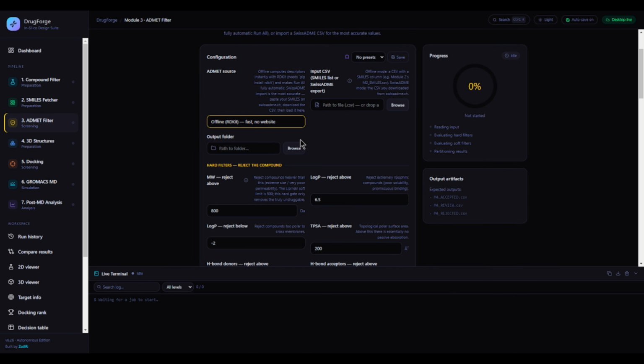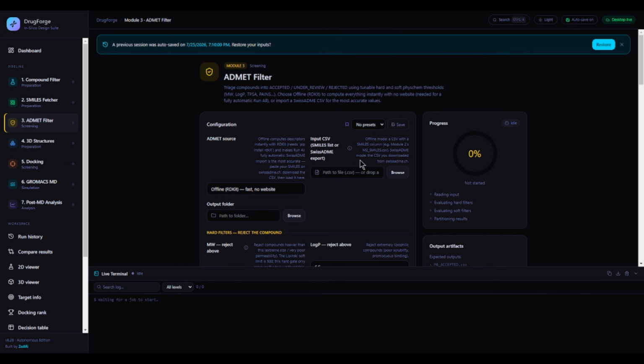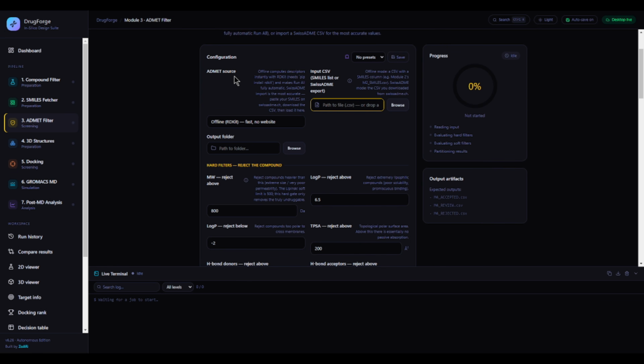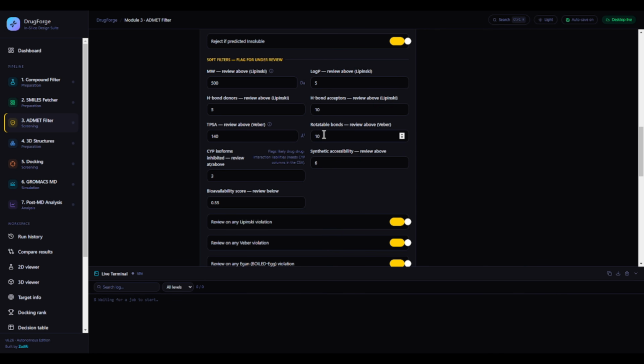And here, let me show you. Here is this filter, you can do it with RDKit, and you can do all the ADMET automatically with RDKit, but you can also do it with SwissADME. You can make a CSV file from there and you can upload it over here. If you don't want to do it manually, you can just do it with RDKit. And also here is another selection, like you can change all of this.